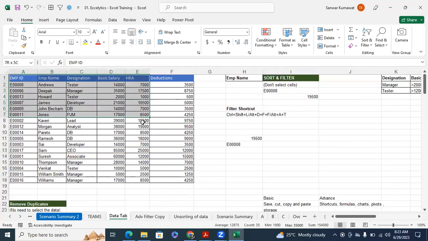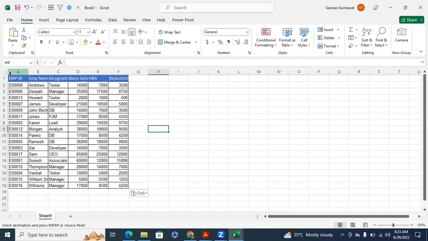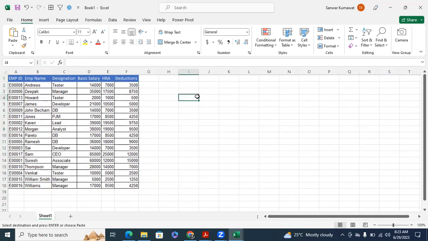Let me take the data. Okay, here itself I'll discuss. If I want to sort the data based on employee name, is it okay for you? You can come to this side. Okay, so I want to sort the data based on employee name. I hope you know what sorting is. Sorting option: A to Z, Z to A, right? 1 to 100 is ascending order. Descending is 100 to 1, right?